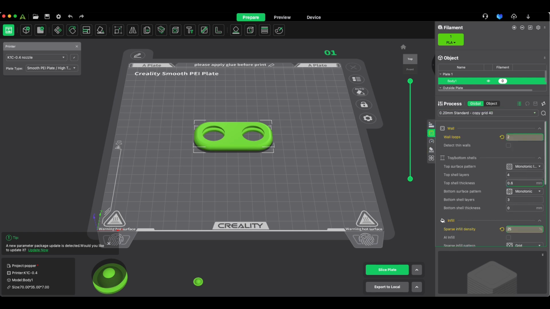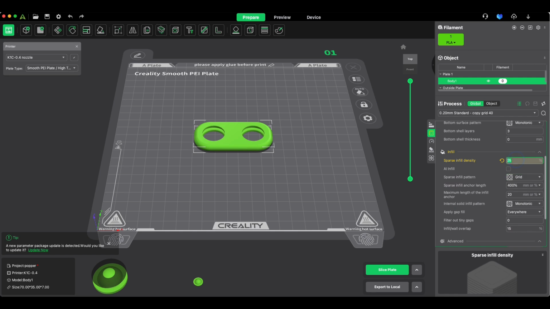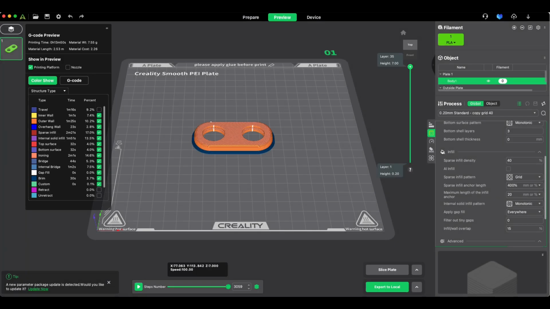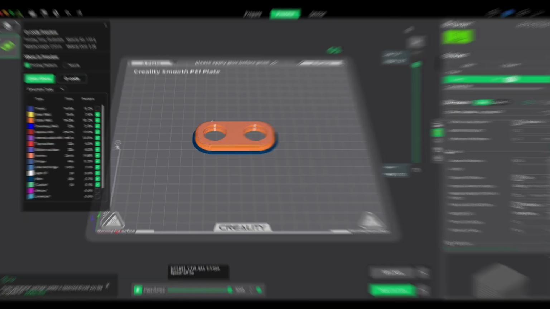Let's just check the density, 25. I'm going to change that to 40, make it a bit more solid. And let's slice it. Should be a quick print. There we go, 13 minutes. So I'm going to export that to my local drive.